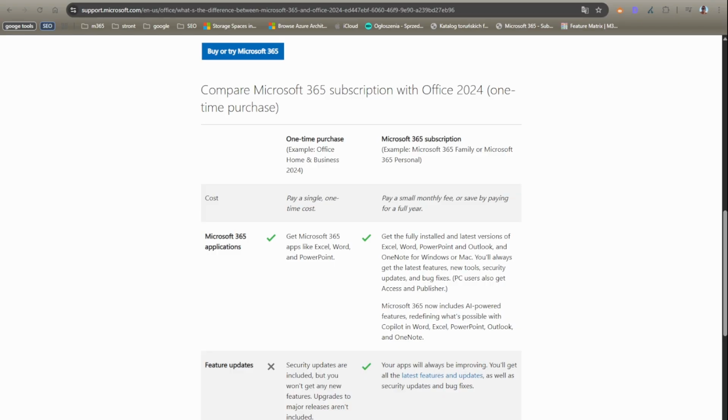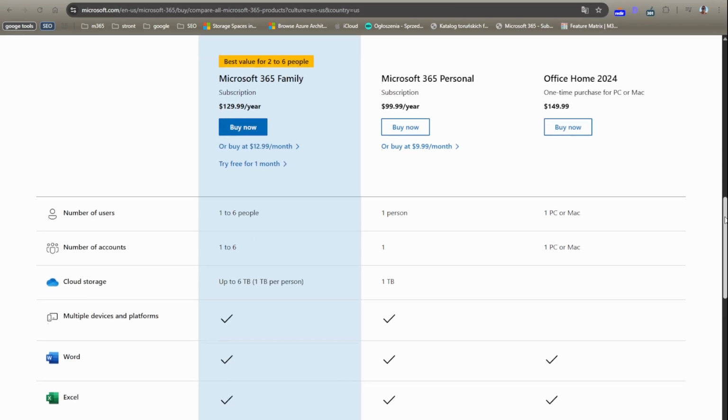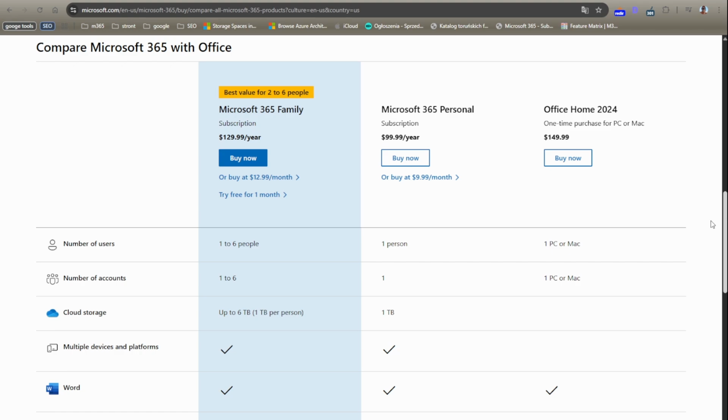I'm going to set up a new course from Microsoft 365, but before I do it, let's take a look at Microsoft subscriptions in terms of Microsoft 365 and also Office, what we can choose and what we can buy from them.